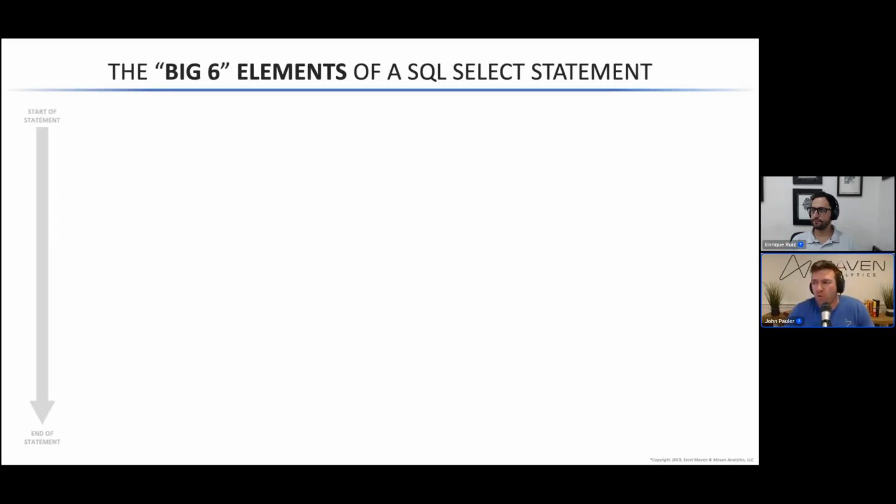So here, for anybody who's new to SQL, the first thing that I want you to focus on is what we call the big 6 elements of a SQL statement. And we'll walk through a quick demo of this afterwards. Basically, why I think this is the place to go is it's very quick to learn these things. They're very intuitive, and you can see just how quickly you can start pulling data out of a database and actually get some meaningful insights out of it.